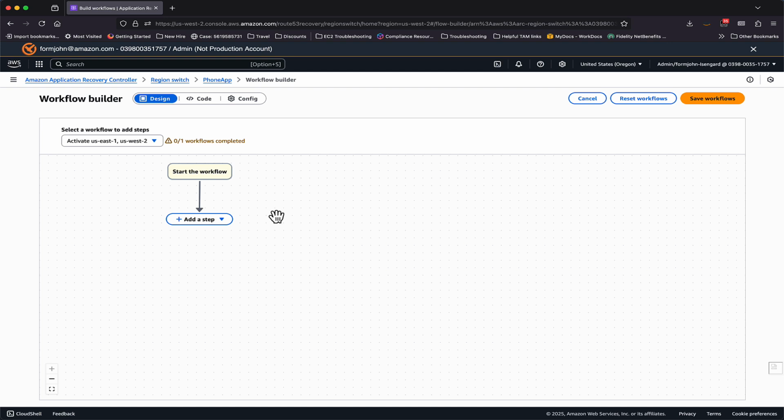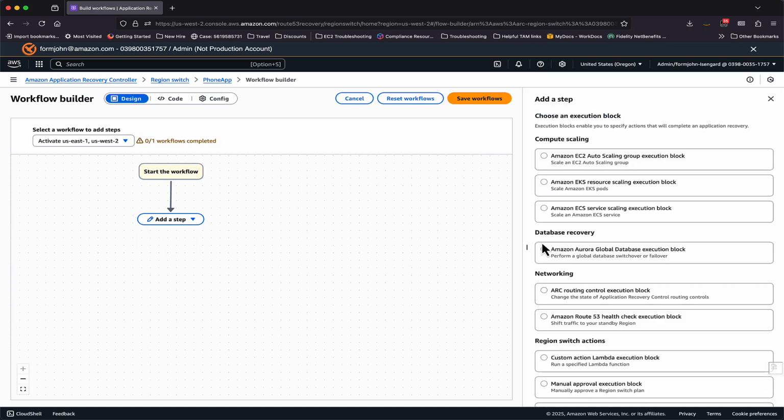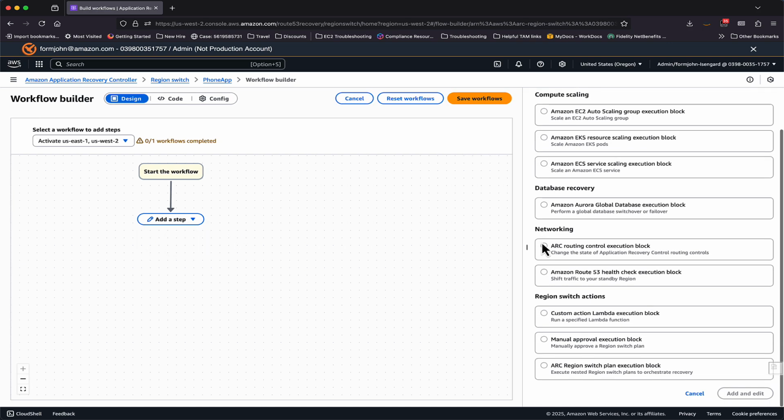Here we are at the workflow designer. You can add specific steps to orchestrate your recovery for your application in parallel or in sequence. Now within those, you can add the following execution blocks. We support compute scaling, database recovery, networking, and then region switch actions.